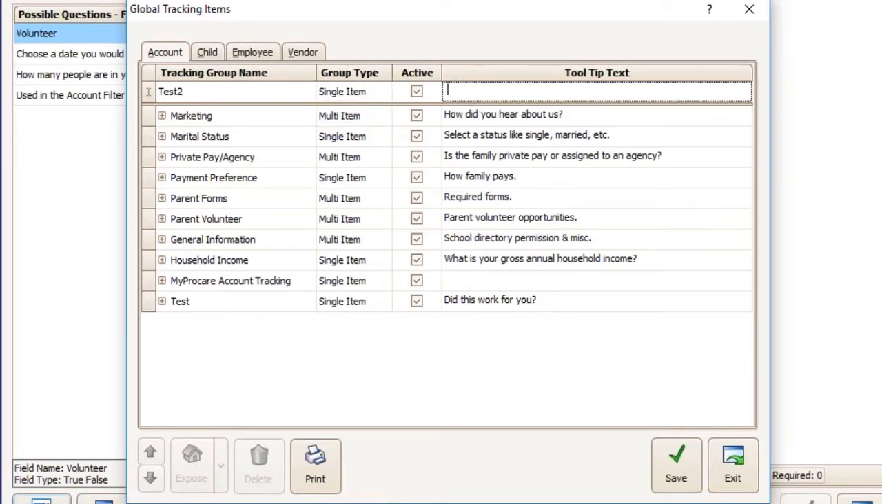And then we're going to enter a tooltip text. The tooltip text is where you want to define the question that you're actually asking your family. If you do not enter something in the tooltip text, all they're going to see is the tracking group name, which may not explain to them what you're asking. You don't want them to be confused, so you want to use the tooltip text to clarify the question.